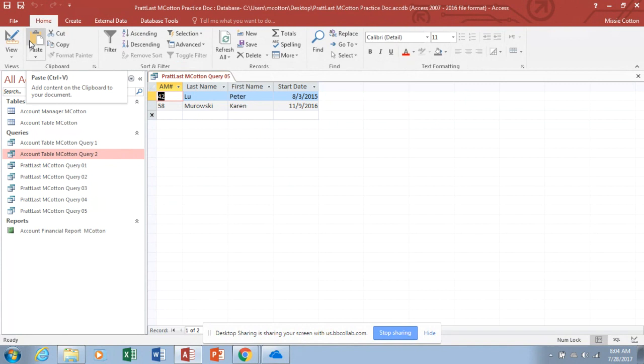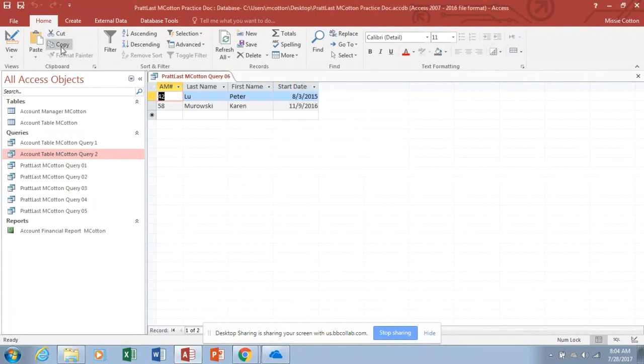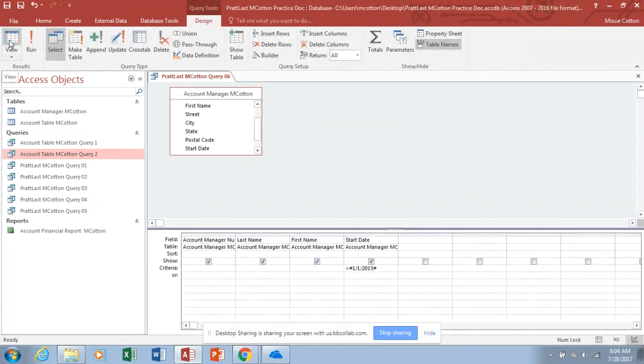Again, if you are not getting the right results, go over and check your account manager table and the account table just to see if you have any typos. Fix those in your table, and then you will be ready to go back and run your query. All right, we'll save that one. That is number 6. And we'll go back to design view for number 7.